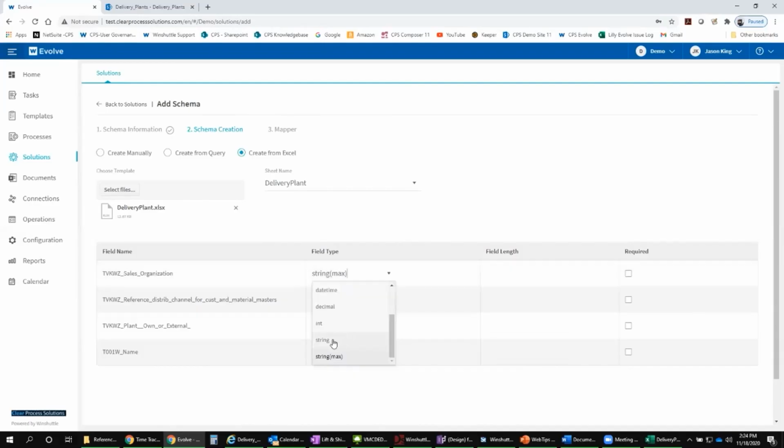You can also just do a string, which is like single line of text. There's integer, decimal, and then date and time. I'd really only change this if you know it needs to be something specific. Otherwise, I'd leave it alone.